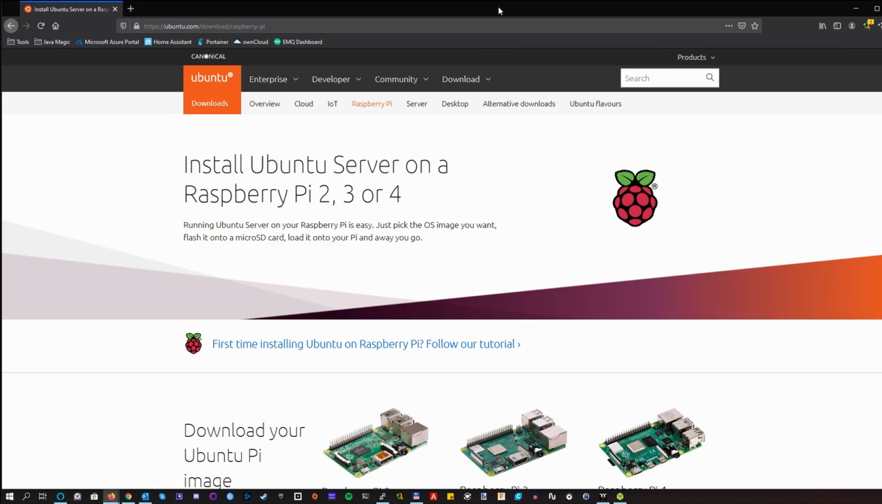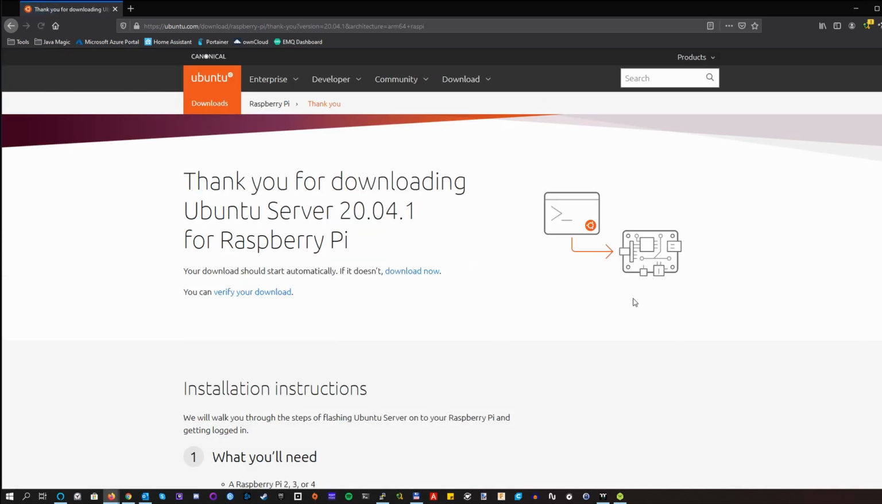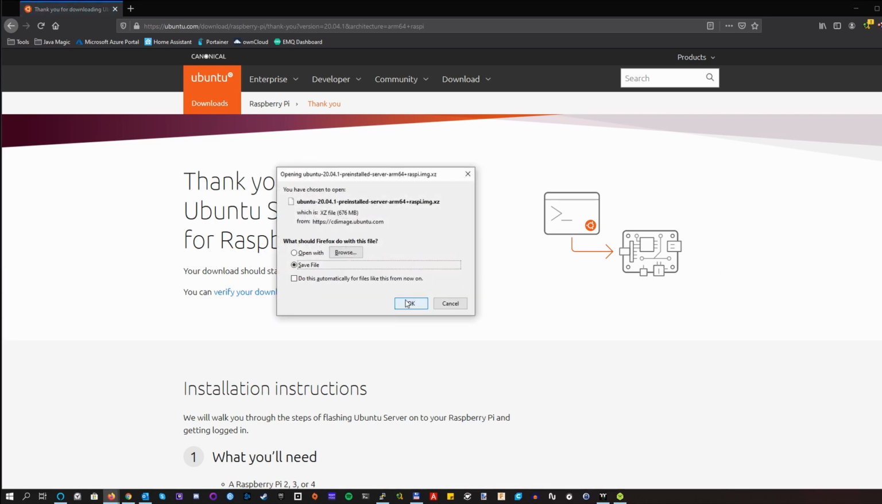First of all, we will start exactly the same way we did with the previous iteration of this video. So let's download Ubuntu 20 from the Ubuntu Raspberry Pi dedicated download page. So Raspberry Pi 4, and this is the version we need. So we will just hit download here. And as soon as our download is ready, we will use Etcher to flash it to an SD card.